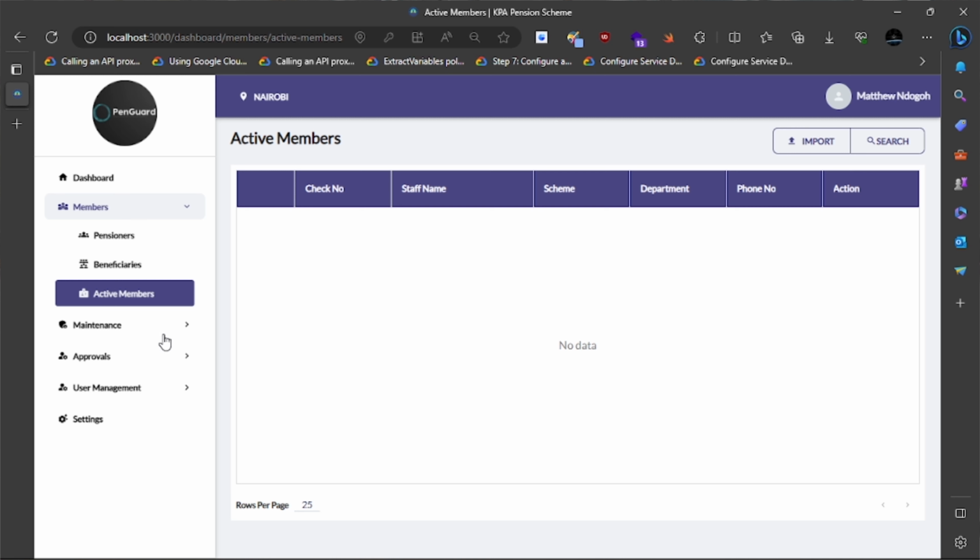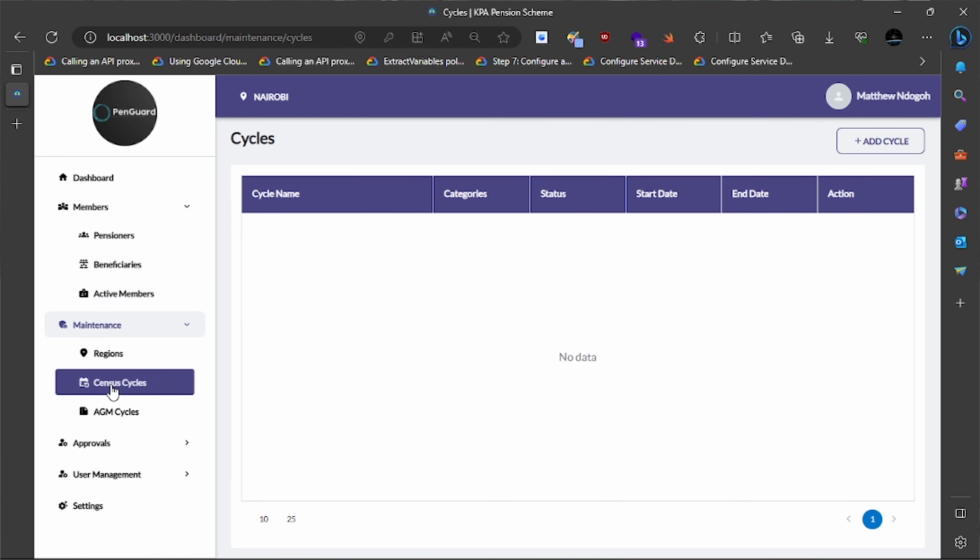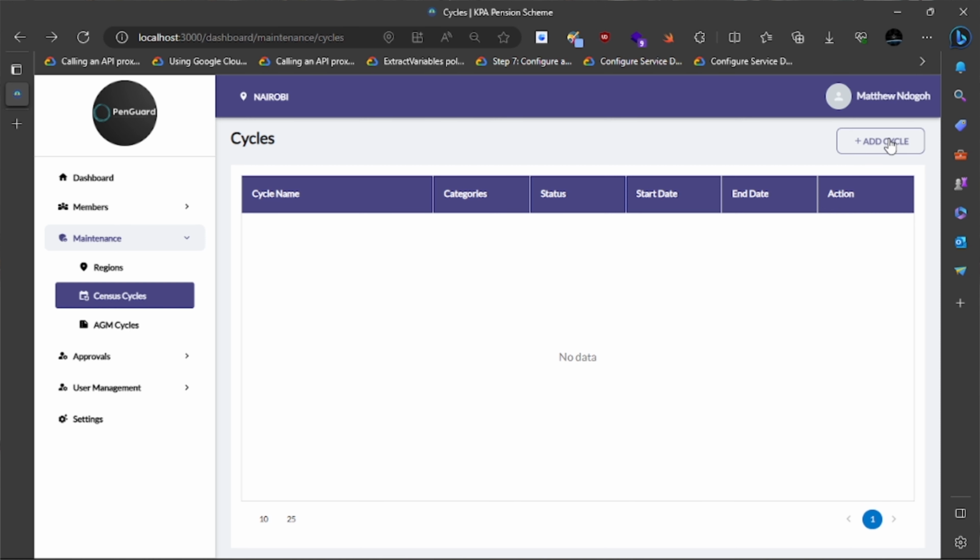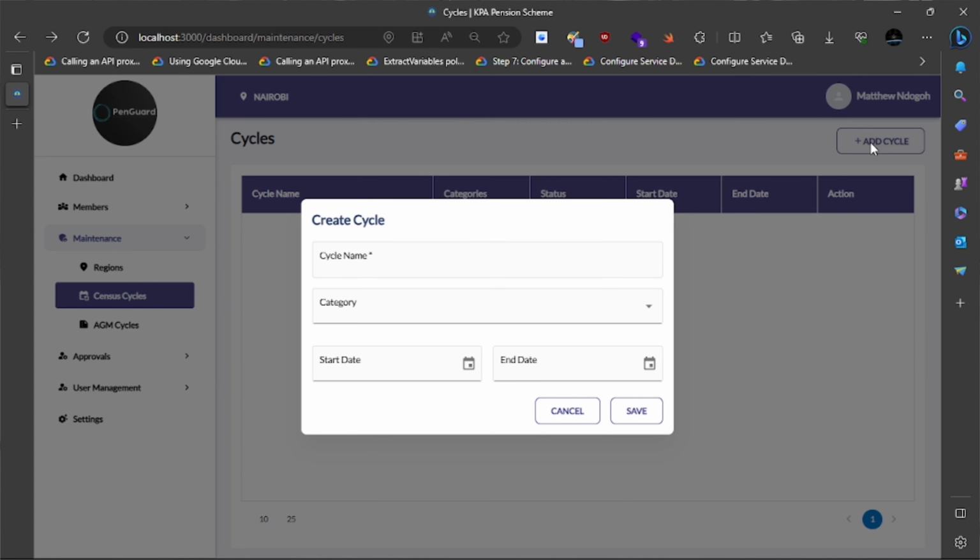To do that, you come to maintenance and census cycle. So I'll proceed to add cycle. Click on the add cycle button up here. Then give my cycle a name. So you can call it annual census 2023.